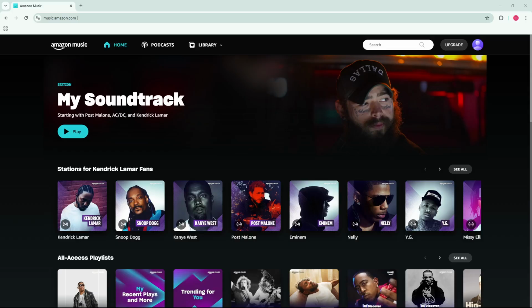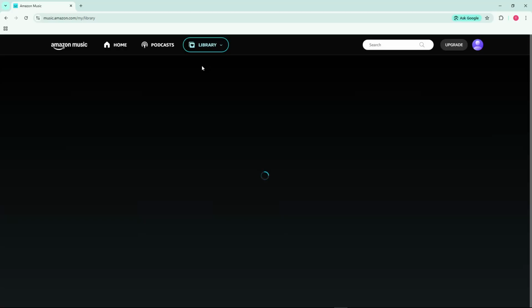After you've logged in, look toward the top of the screen where you'll find the main navigation menu. Click on Library. This section houses all your saved music, playlists, and artists you're currently following. From the Library dropdown, select Music to view your complete music collection.